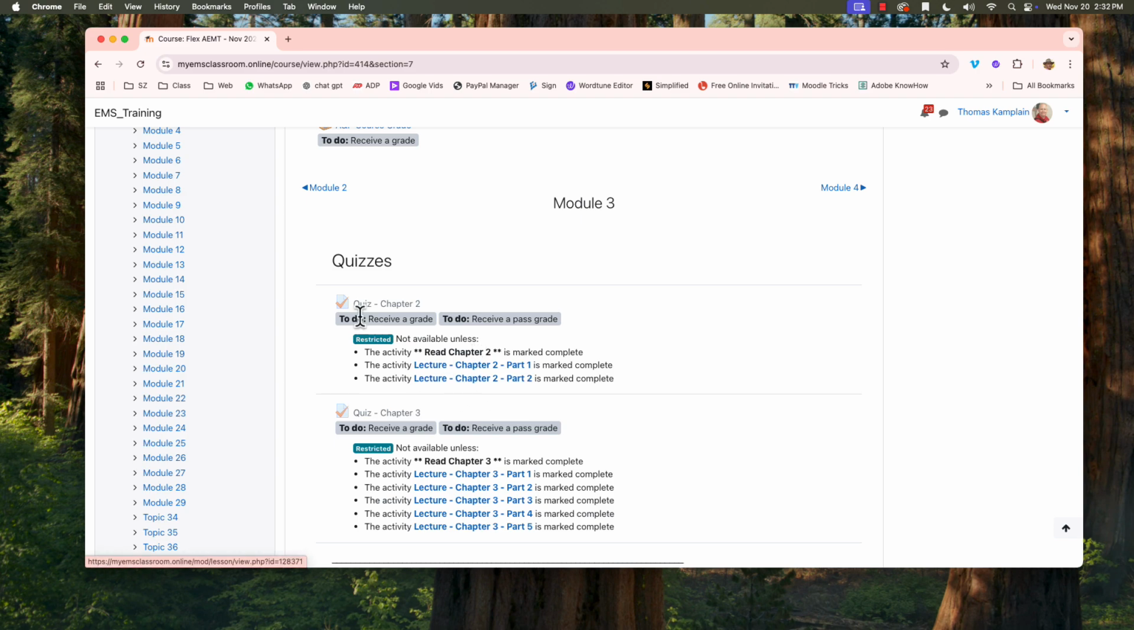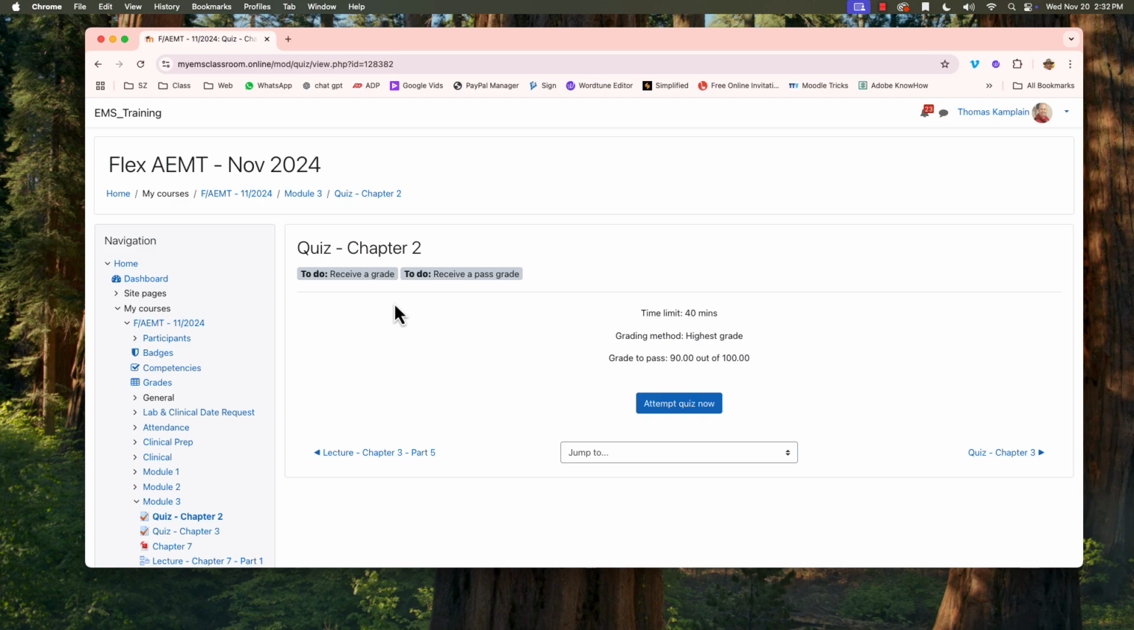Once you've done that, then this link will turn a color, like a blue color, and you can click on it. Now it'll allow me because I'm an instructor. So once you're in here, it's going to tell you you have a time limit, which is plenty of time for you to do this.